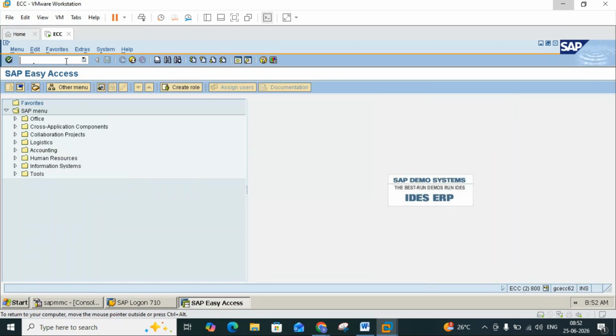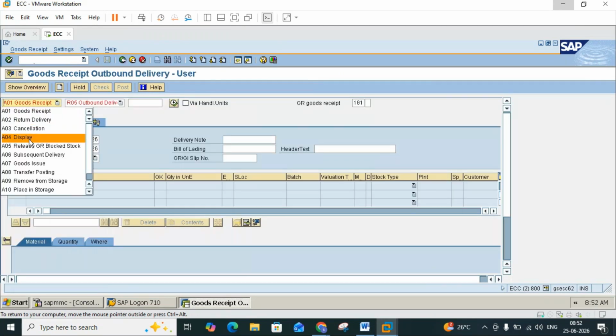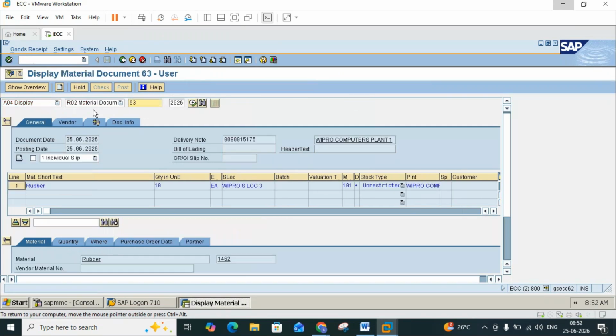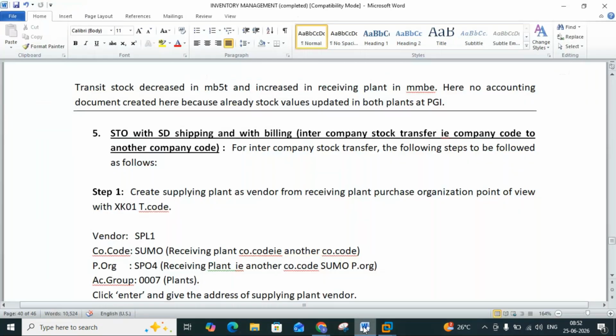So how to check? Go to MIGO A04. Always to check the accounting document. Click enter. This will come by default. Click the doc info button. FI document. No subsequent accounting document. You will find this. That means no accounting document is created. Right? So that is what it is. We have finished this, STO with SD and without billing.